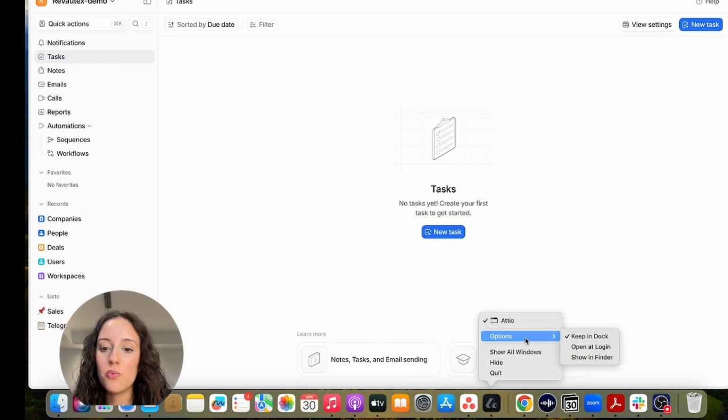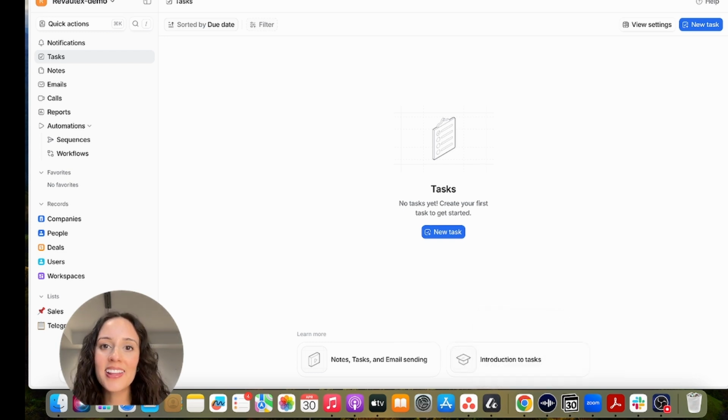And then if you want it to always open at login, maybe you need a reminder to log in every day, you can just select Open at Login so that every time you log into your computer, Attio pops up. Give it a try and let me know what you think.